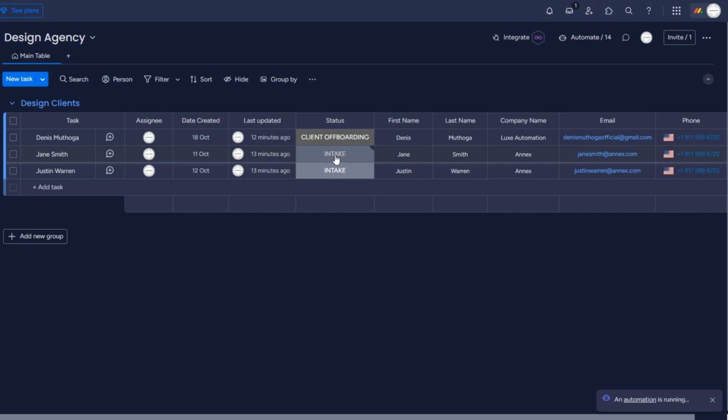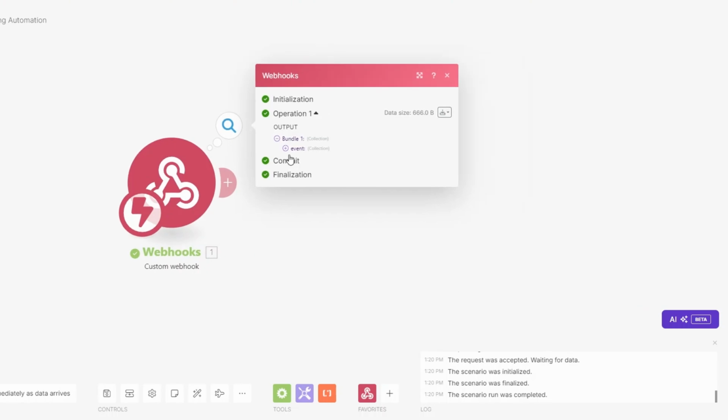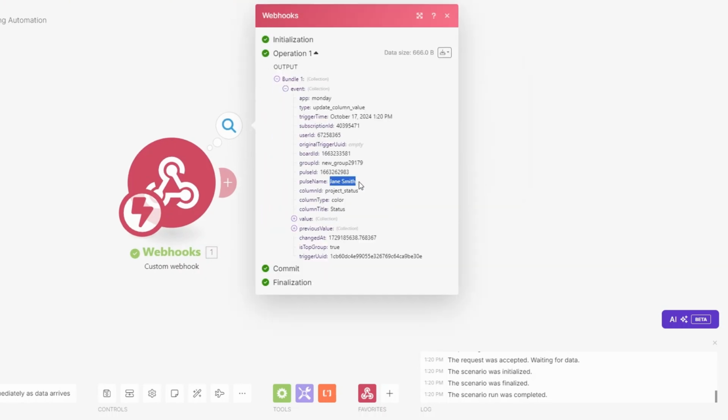Then on Monday, I'll change the status of one of our clients to client offboarding. You can see that it ran successfully. And we are getting the specific client whose status we just changed. But unfortunately, we are not getting the rest of their data, like email, phone number, company name, or their first or last name. Now, to get the rest of the information, I'll copy this pulse ID right here.